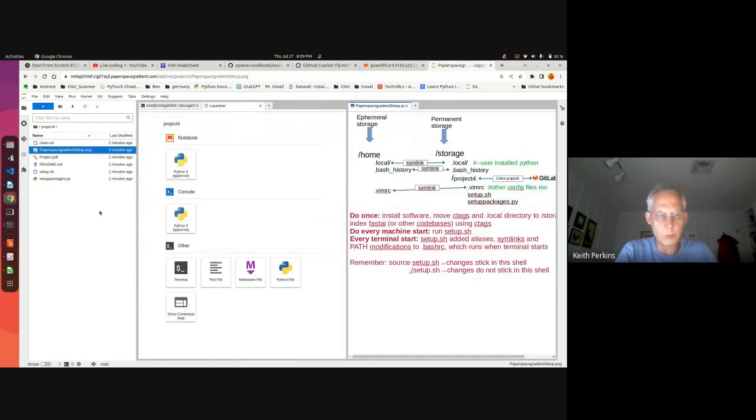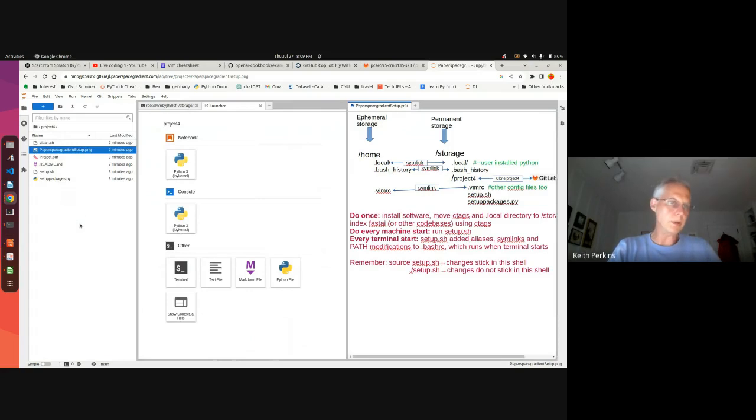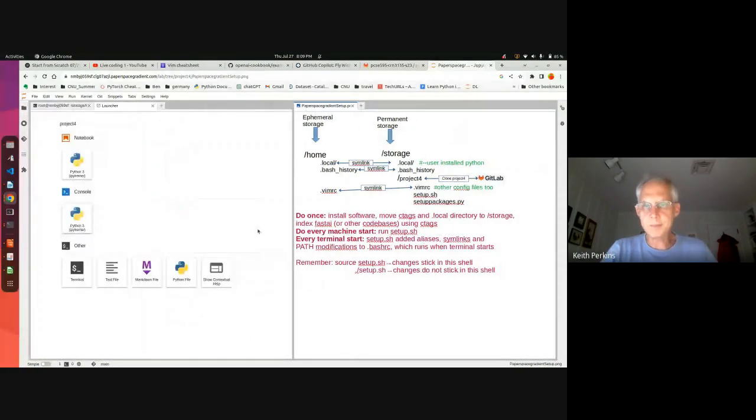I'm going to hit Control B to get rid of this panel here because I don't want to look at it. I can look at everything inside my notebooks directory, but I don't need that right now. So let's go look at it. Here's an overview of what I want you to do. There's ephemeral storage, which goes away every time you start and stop a server. Permanent storage is inside of storage and in notebooks, but I didn't want to clutter this image with storage and notebooks.